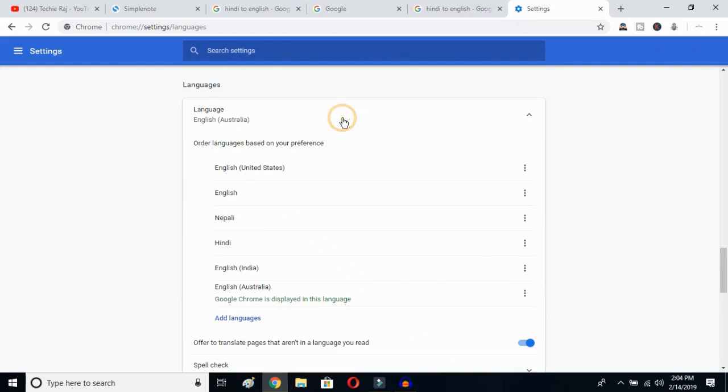And then you click here and select the language, whichever you prefer, United States or any other language. So this is how you can change Google language from any language to English.